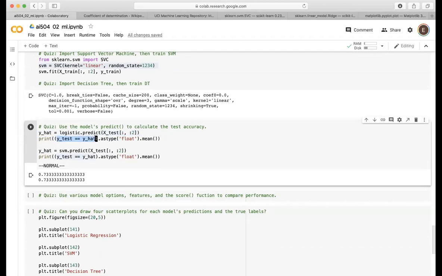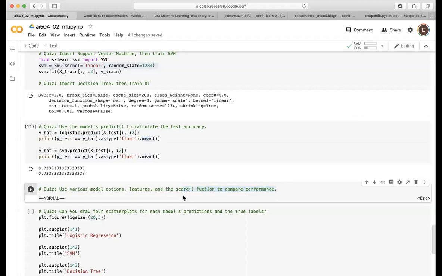It will be just a numpy array of trues and falses, and you convert it to float values, so true becomes 1 and false becomes 0, and then you average it, and you get 0.7333. And you can do the same thing with the score function. Actually, the score function is the accuracy.